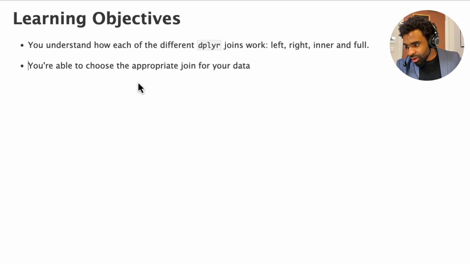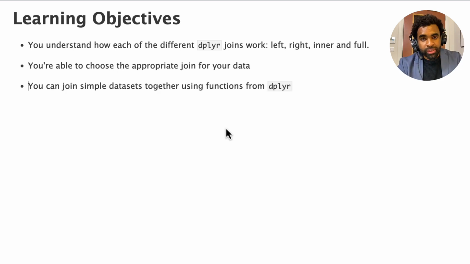Now, secondly, hopefully you're able to choose now the appropriate join for your data set. Wink, wink, the appropriate join is almost always a left join and sometimes a full join. And hopefully you can apply all these principles to join simple data sets together using functions from dplyr. We have the word simple there because there are a few more, slightly more complex joins we will discuss in a future lesson. So congrats on completing this lesson on joining datasets.